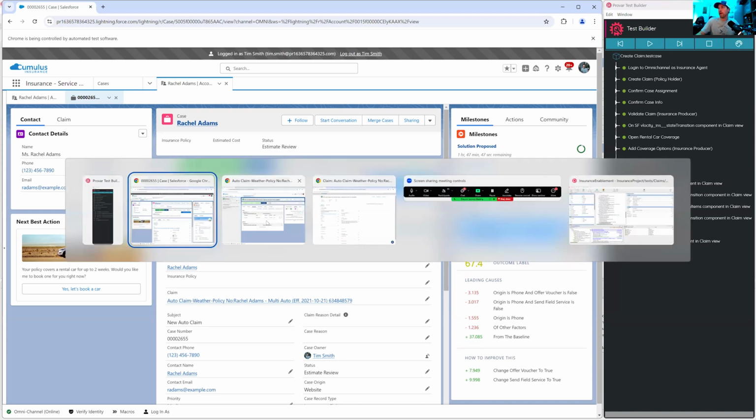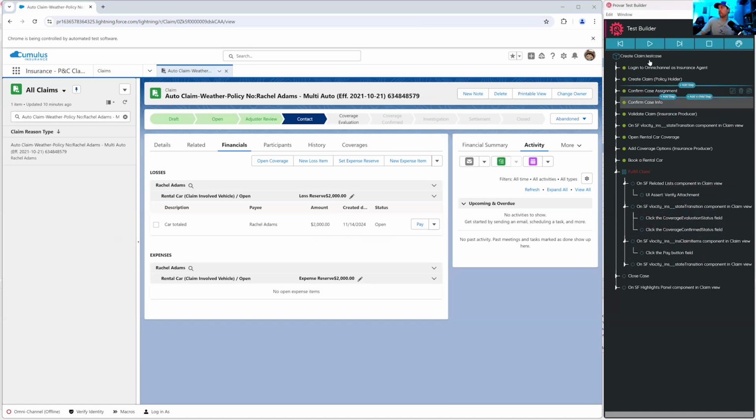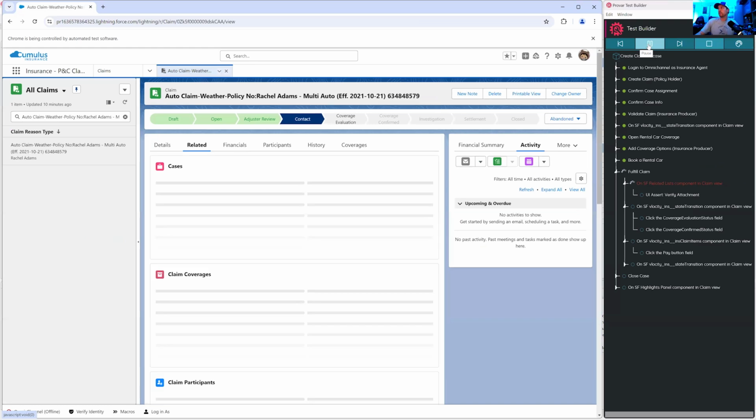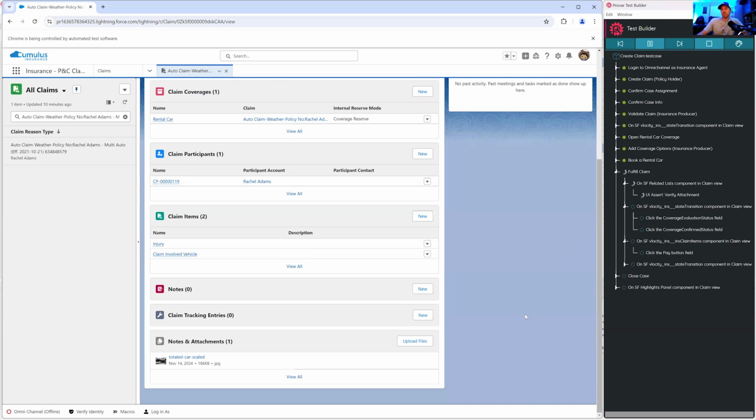All right, so I'm going to switch back over to my other tab here so we can watch this execute. But basically, this is going to go ahead and just continue our test case. So I'll just resume it from here. It's going to verify that we have an attachment because we did attach an image to this claim. So it's just making sure that that attachment exists. So it indeed is there.